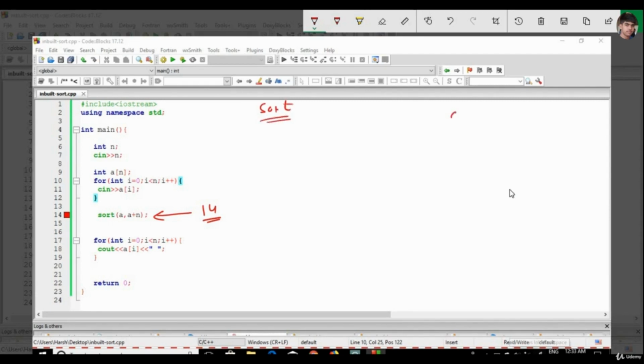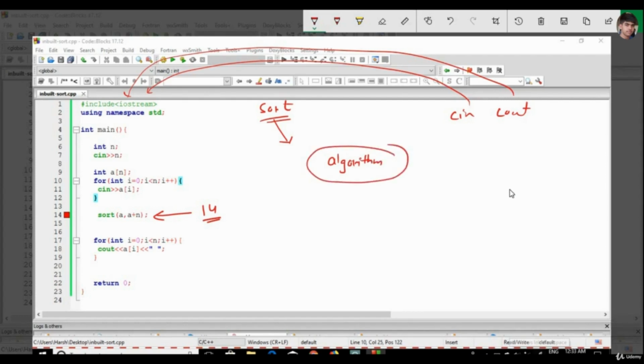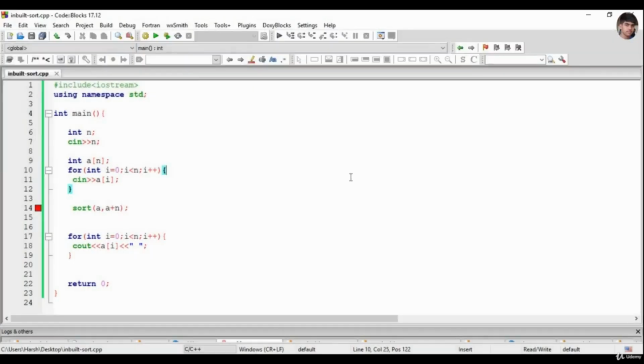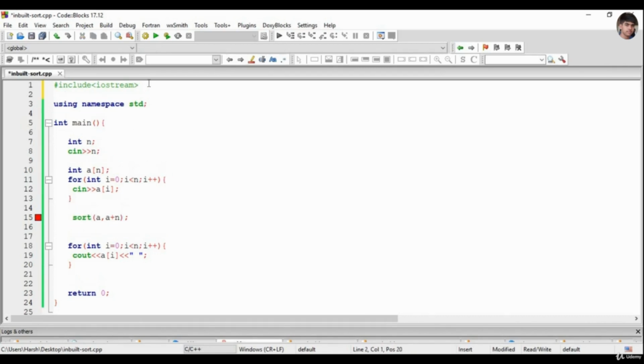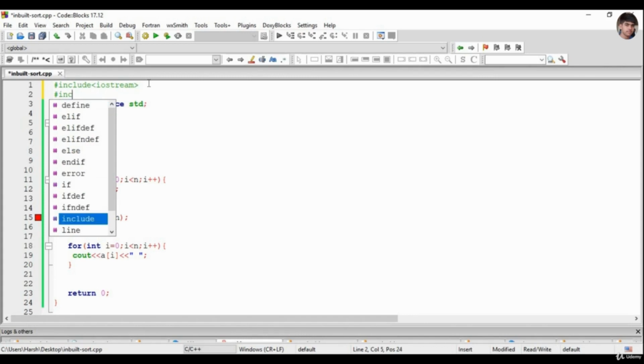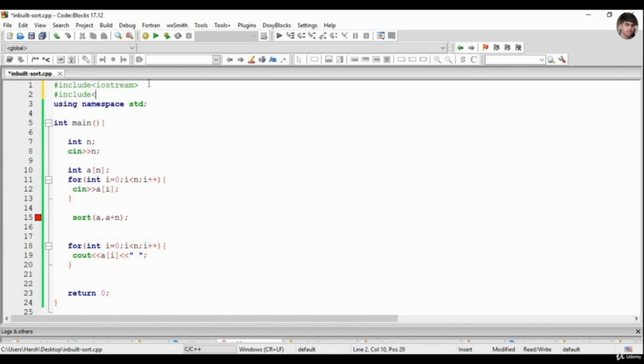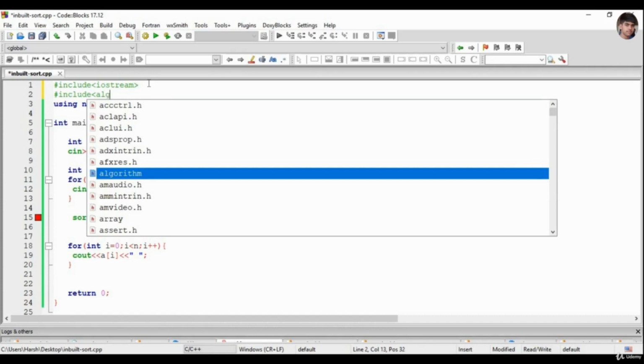What happened is, just like cin and cout are both defined in a header file called iostream, similarly the sort function is defined in a file called algorithm. So we have to include this header file into our code so that this line works. The functionality of sort is defined in the header file called algorithm, so we have to include it.